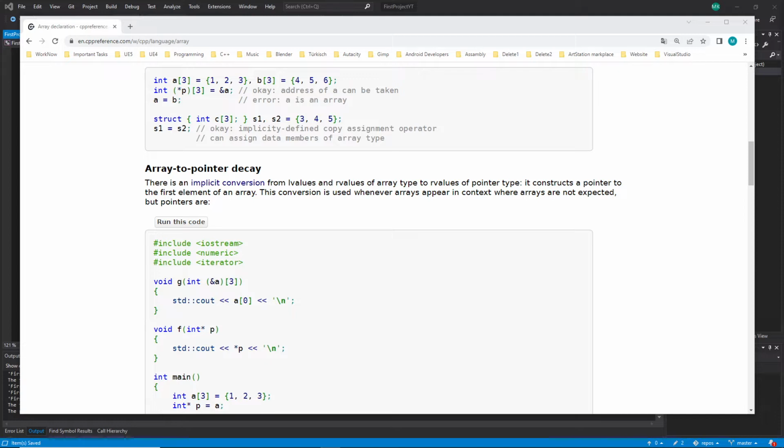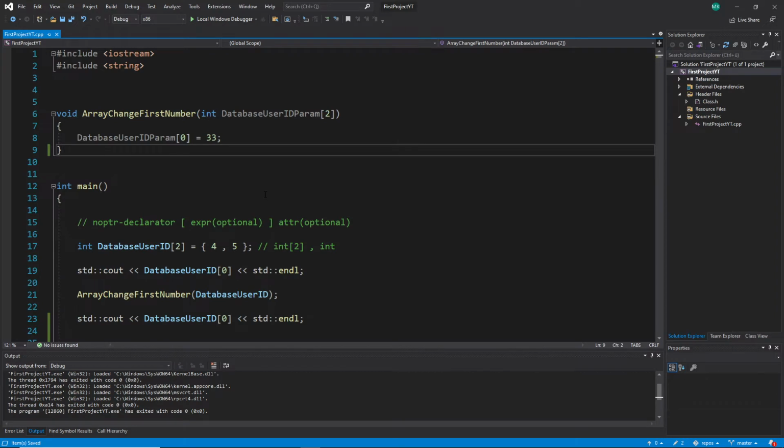This is video 128, and in this video we will continue with arrays, but specially talk about this array to pointer decay. In our last video we created an array, our int database with 2 array elements, and showed that the first element is indeed 0. Then we created a function which can take an array. This is the first time we make an array as a parameter, and we defined the type of the array exactly the same type as this array, which is 2 int.